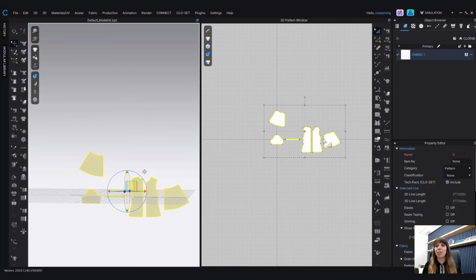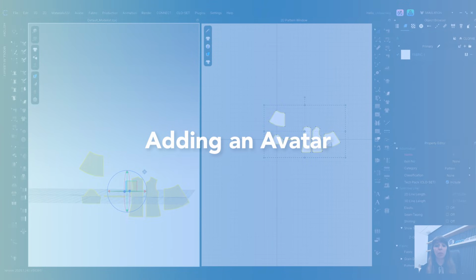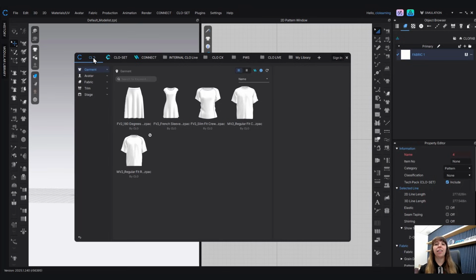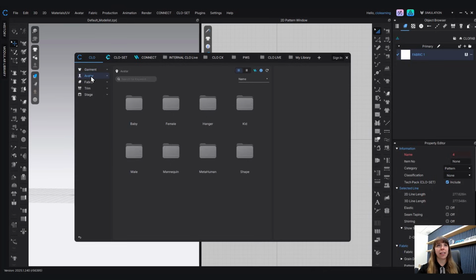If I turned on simulation or gravity, it's all just going to fall onto the floor, which isn't really what we want. So I'm going to press Y on my keyboard to reopen my library. And I'm going to go to our CLO tab right here. So this CLO, and this is again our CLO default library. And I'm going to go to the Avatar tab on the left-hand side.